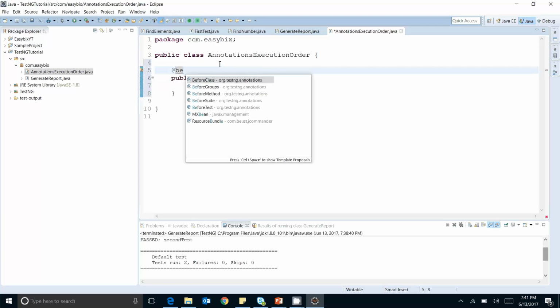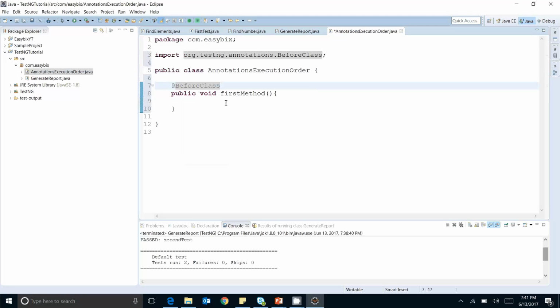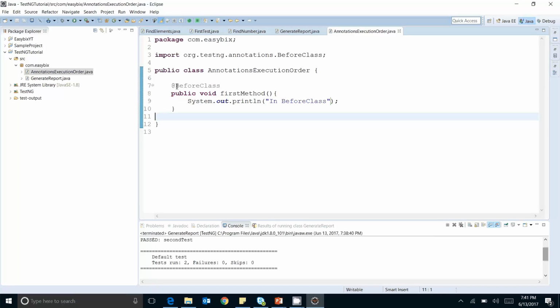So we are putting before. The available Before annotations in the TestNG framework are BeforeClass, BeforeGroups, BeforeMethod, BeforeSuite, and BeforeTest. So I'm putting BeforeClass over here. I'm putting System.out.println "in before class". Once that method executes, it will print the in before class text inside my console.